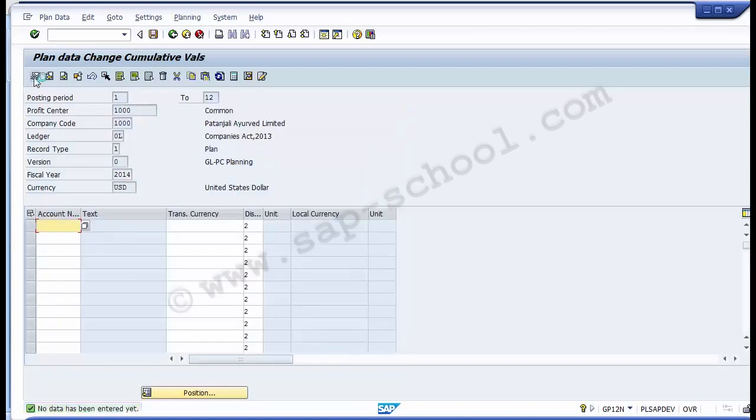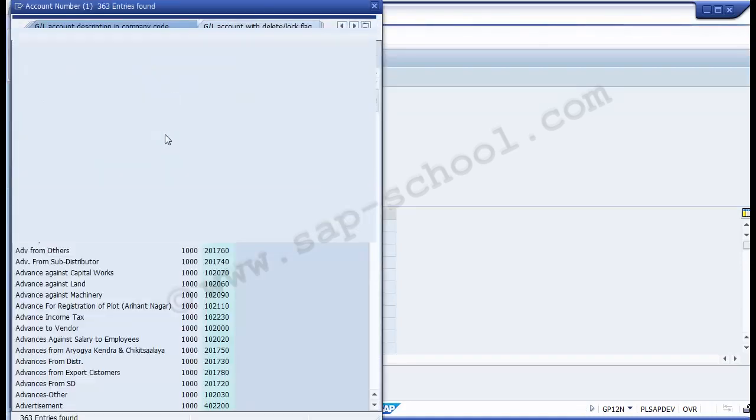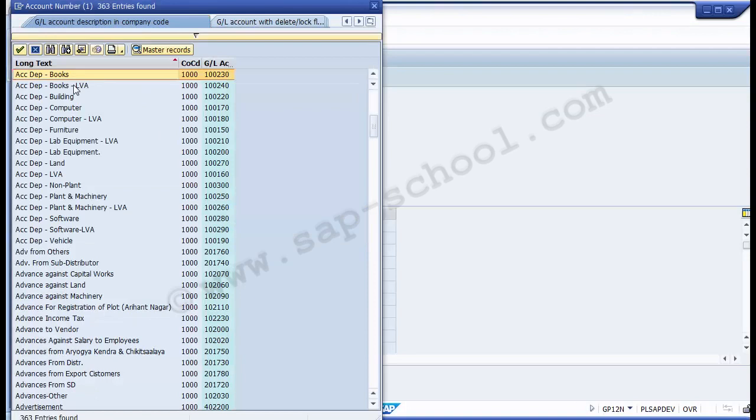So as you see now, it took you to the next screen, and over here now for this profit center, we can select the GL account. Suppose I take it as 400220, or even you can select the ledger account from the chart of accounts. It gives you the whole list of GL accounts on the screen.